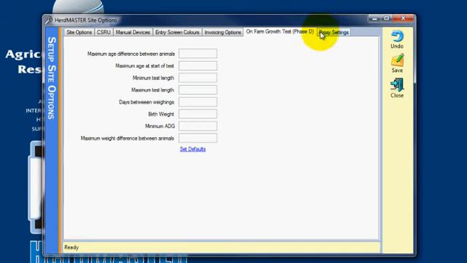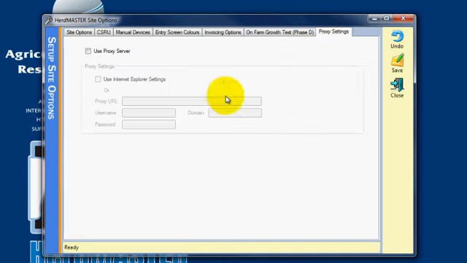The next section, Proxy Settings, is for those of you who may be behind a corporate firewall or other lockdown networks where you have to use a proxy server to access the internet. To do this, just hit Proxy Server, and you can use your Internet Explorer settings if they're already set up, or if you have to put it in manually, just type it into the proxy URL. Down below, use Internet Explorer settings.